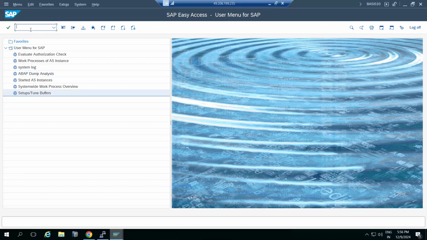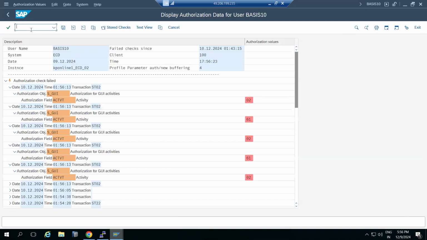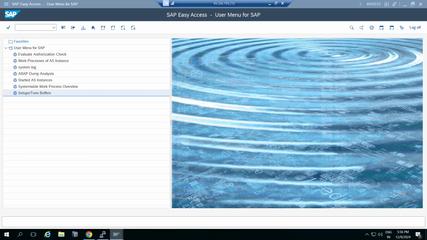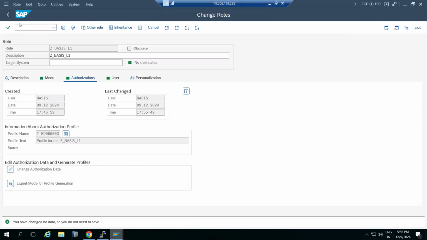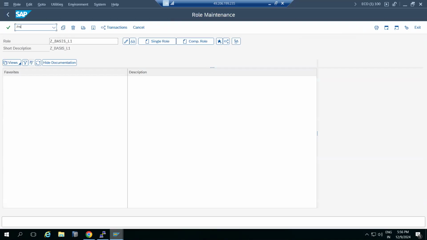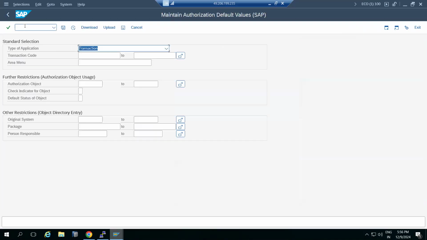Like that, you need to ask the user to perform it. Security will work on it during the creation time itself. If some other things are missing here, then like that, for authorization objects in SU53, you will find out what is missing. Otherwise, if you go to SU22 and SU24, based upon the transaction code, you will find out the respective authorization object in the system.